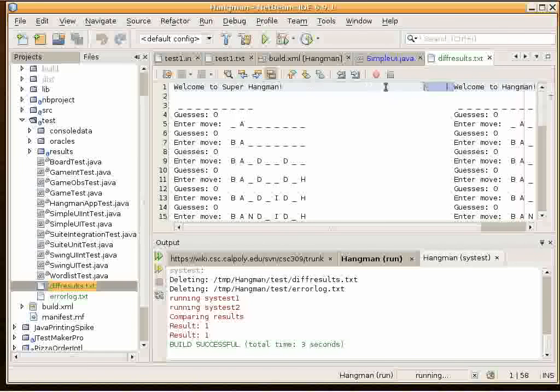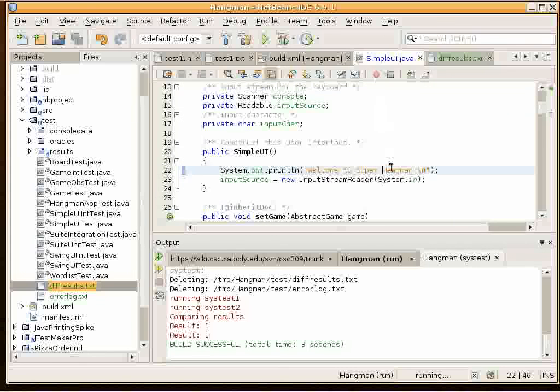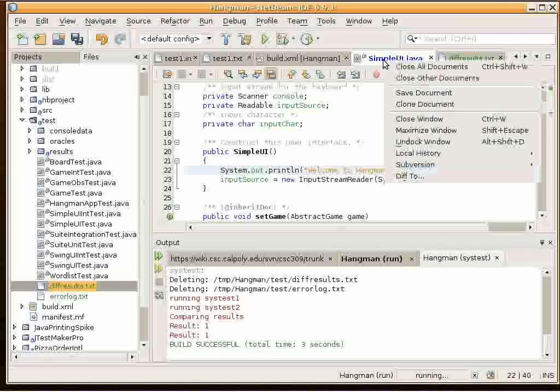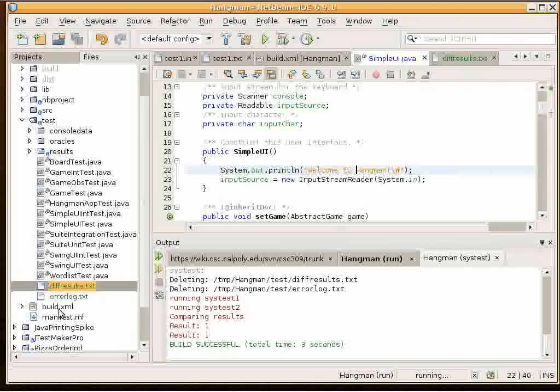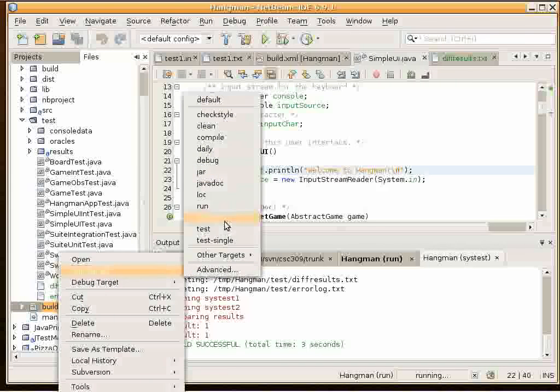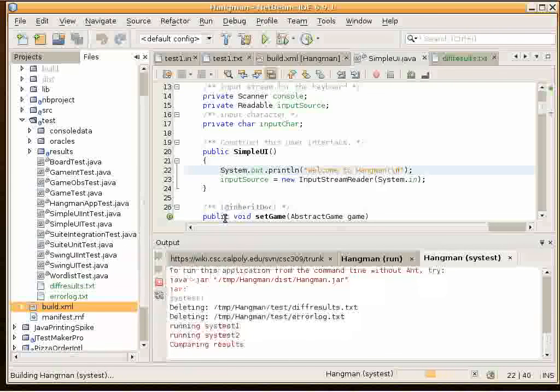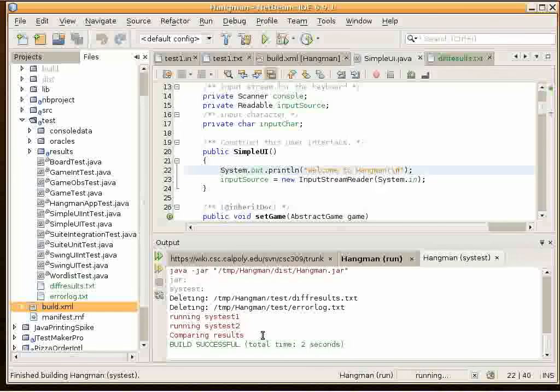So we see on this line a vertical bar, and by visually inspecting we see that the word super appeared in the actual results but not in the Oracle. As a result, the system test failed. If we correct our mistake and return the application to its original state, and rerun the application system tests, we would expect them to pass. Now the output window doesn't show any error messages.